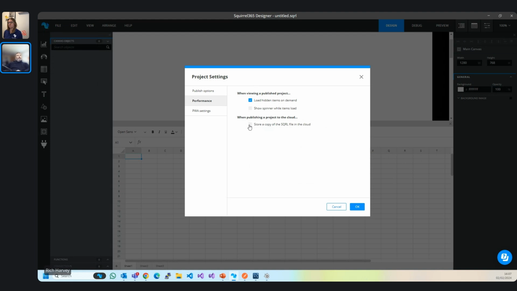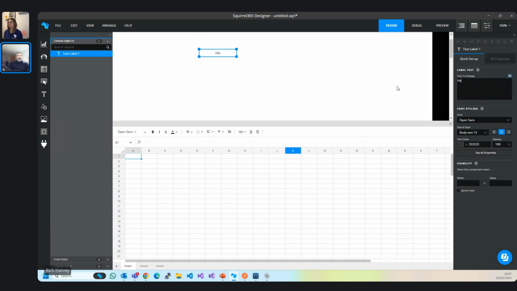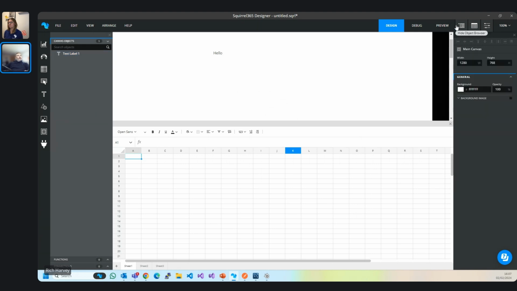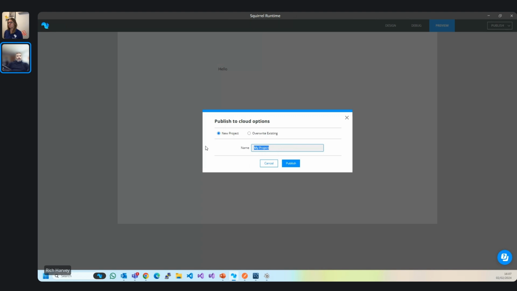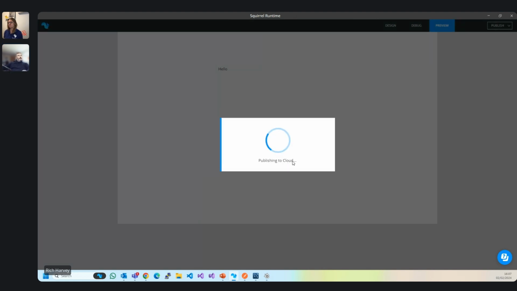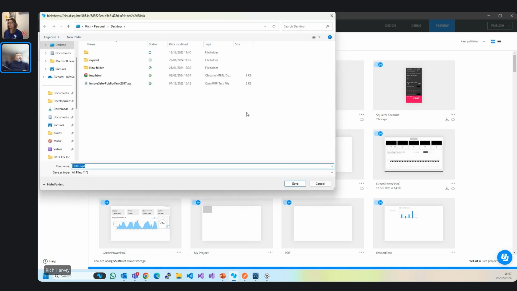But once you've ticked that box, if I then go and publish the project, if I just do a very quick one, hello project, publish that to the cloud. When I go to my project manager, I've got my Hello application here, and you can see I've now got that little download icon. If I click on that, it will trigger the Squirrel file to download, and where do you want to save it?